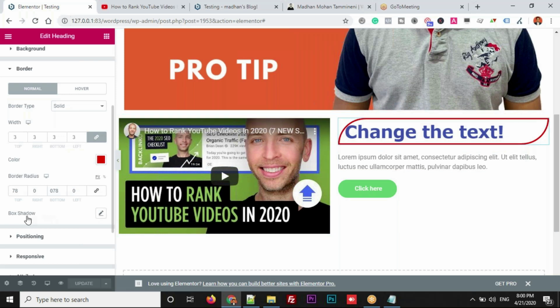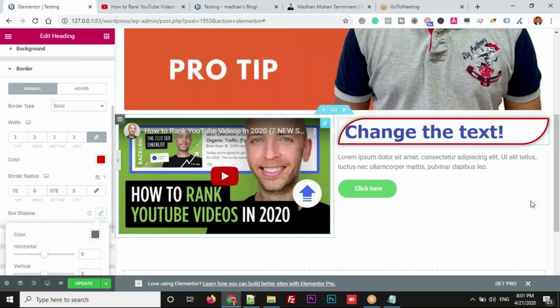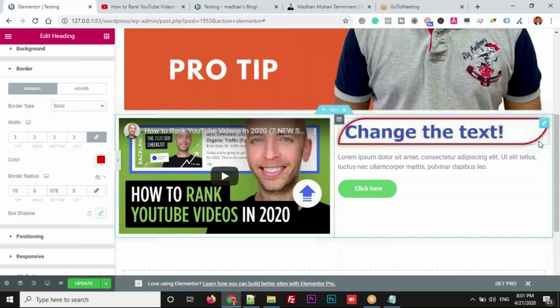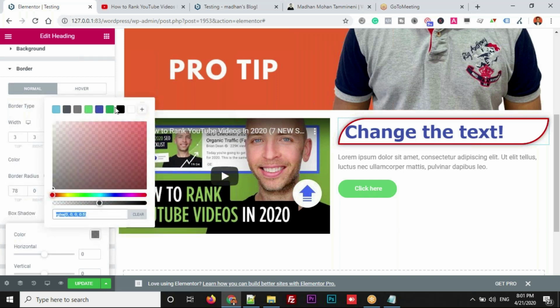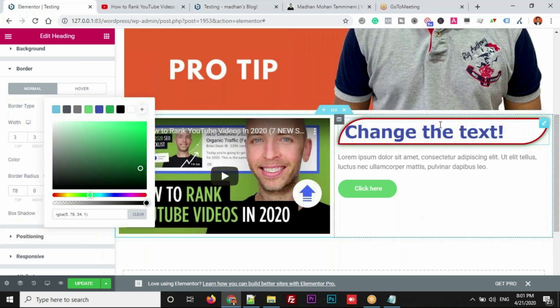Let's go to another option called box shadow. That means the sections will look like they are on air. There will be a shadow at the bottom, right? If you want to make it that way, that's what we call box shadow. Just click on it. See this, the shadow got added to this box. Let me change the color so you can see it in a better way. It is darker, you can see the shadow here.